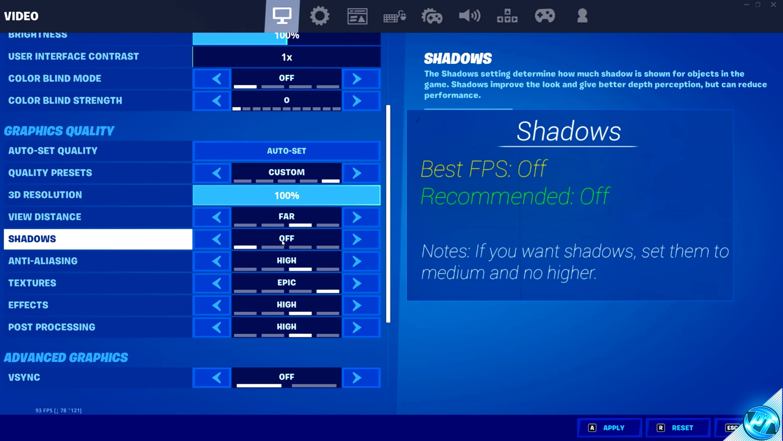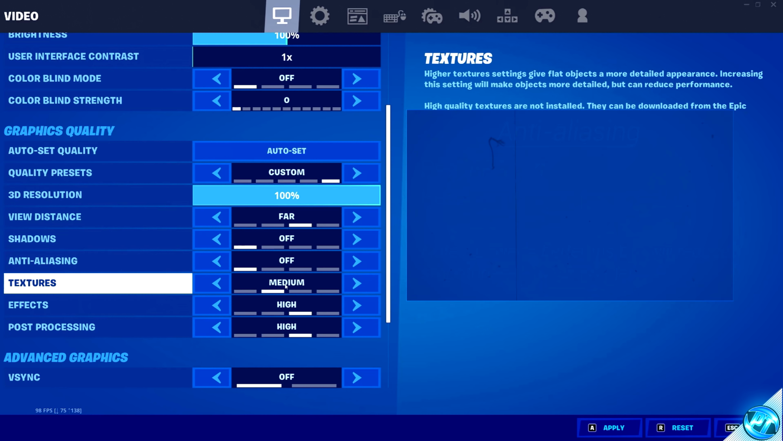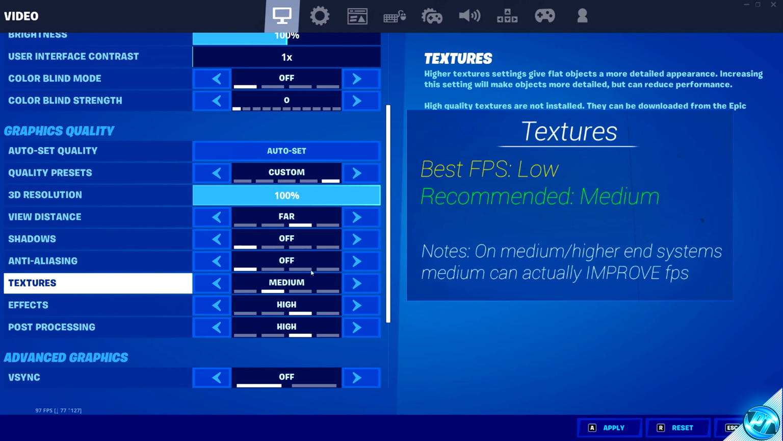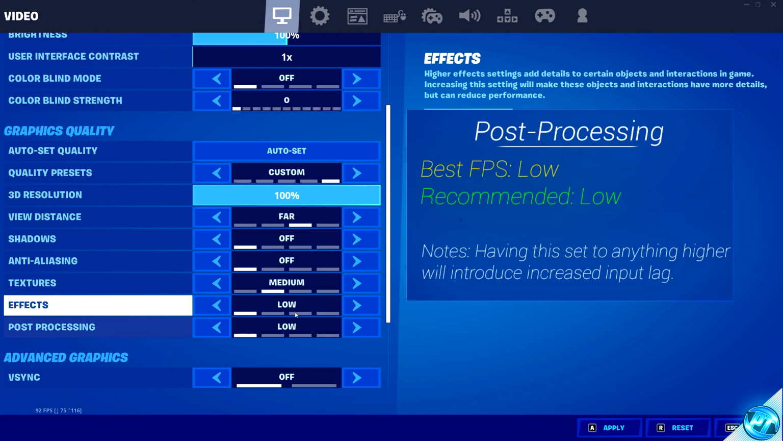Shadows, for the best FPS possible, we're going to be switching to the off position, but if you don't like how the game looks, set shadows to medium and no higher. Anti-aliasing is also going to be set to either off or medium. Texture quality is either going to be set to low or medium. As we actually removed the high quality textures from our installation earlier on, there is no point in going higher than medium, so either go with low or medium. Effects are going to be switched all the way down to low for the best FPS possible, and post-processing is also going to be set down to low.